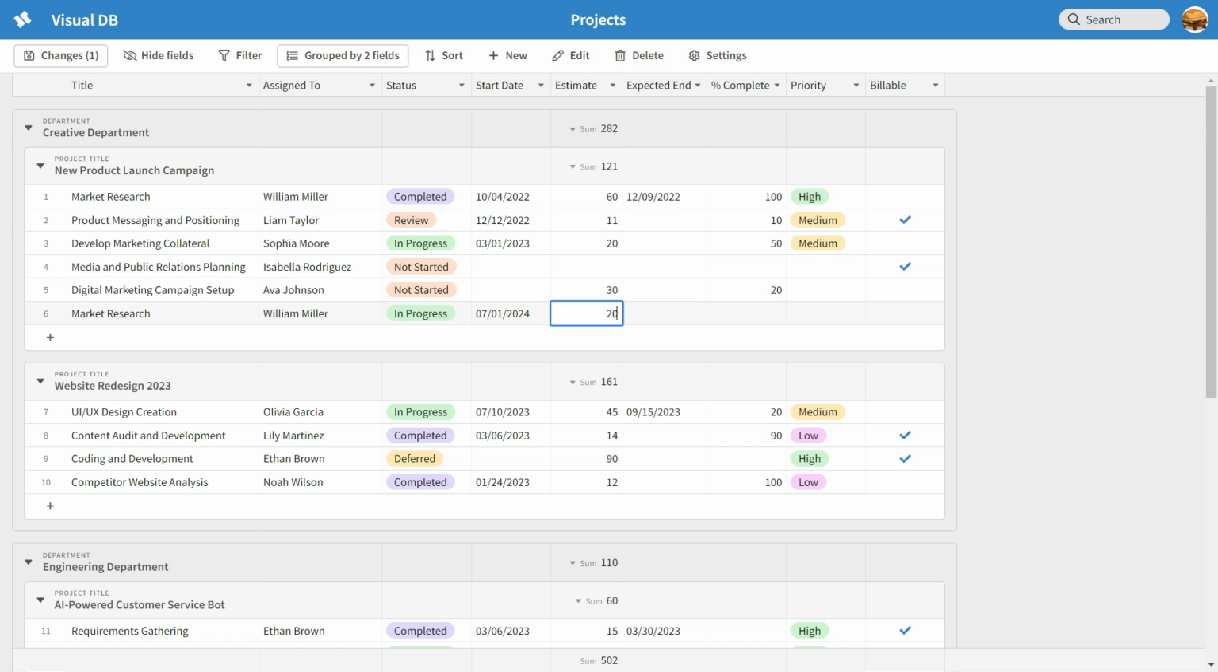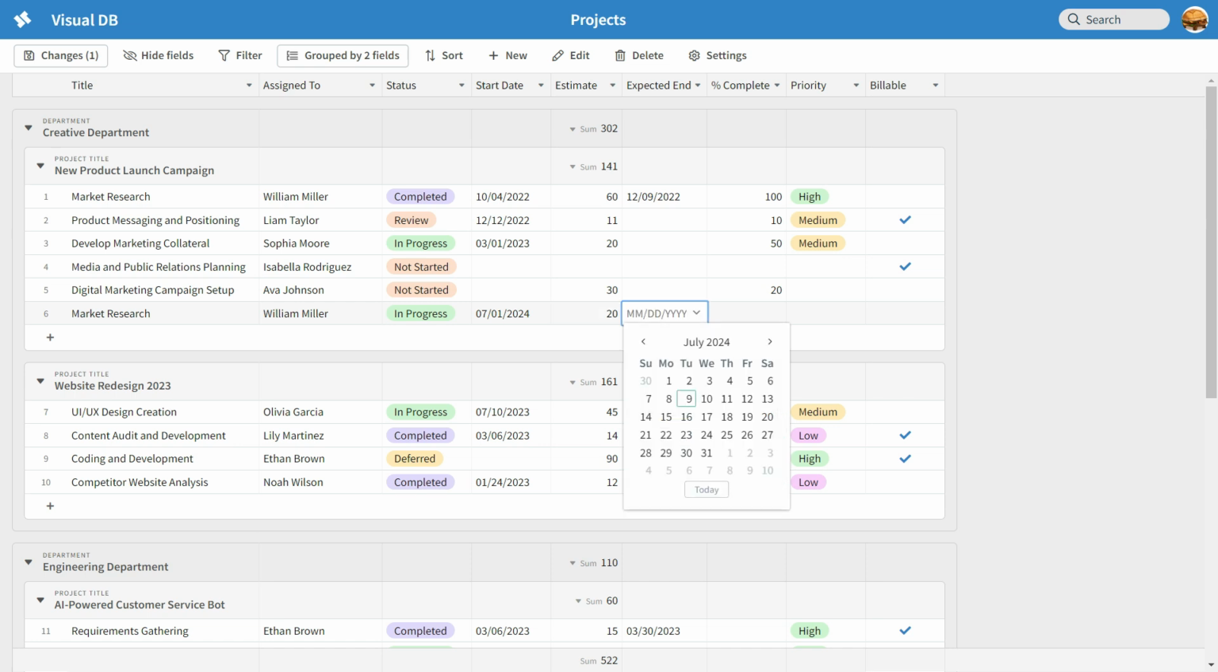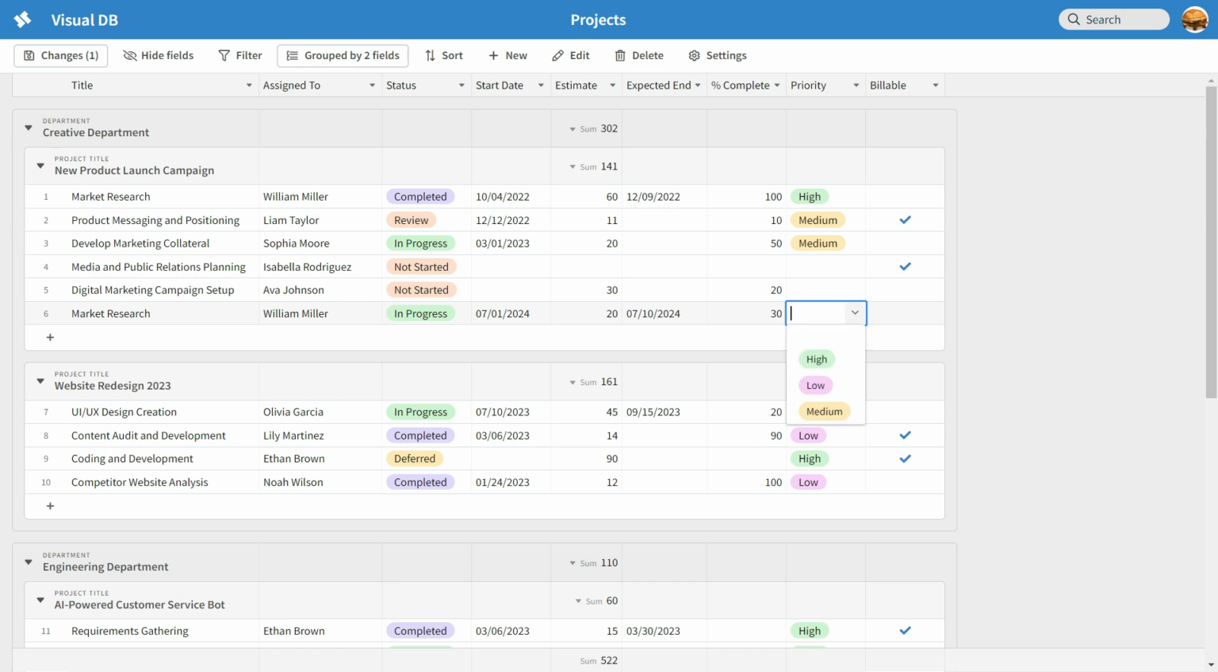Next, we're going to do an estimate. Maybe it's 20. Expected end date. Once again, we're going to double click and we can click a date. Next, we have %complete. Maybe it's 30% complete. We have a priority, so we'll make it high priority. And then finally, we have billable, which is a true or false field.